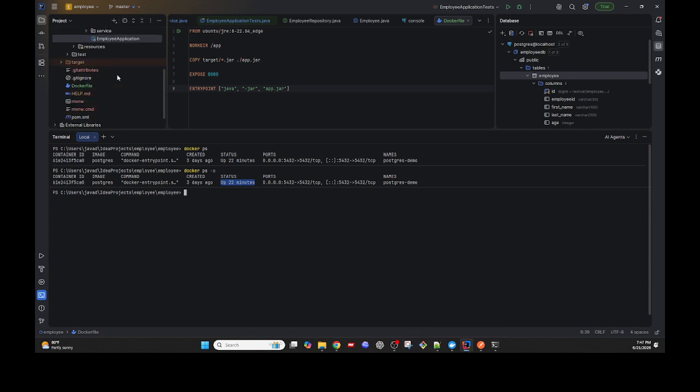Okay, so we created our image for this application. Now we want to run a container for that image. How do we do that? We say docker run. We want to run it in detached mode. Let's give this container a good name. For example, how about emp container?